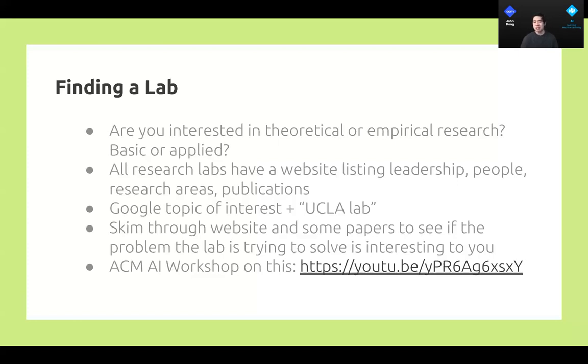Once you do find a bunch of labs that you're interested in, you should skim through the website and look at papers to see if the problem that the lab is trying to solve is something that's interesting to you. You don't have to really understand the papers super in depth. I think the biggest thing is that you want to show that you're passionate and actually care about the problem they're trying to solve, and you should be fine. They're not expecting you to understand the different solution methods that they're trying to implement, because obviously these are really complex things that graduate students have spent countless hours, years working on.